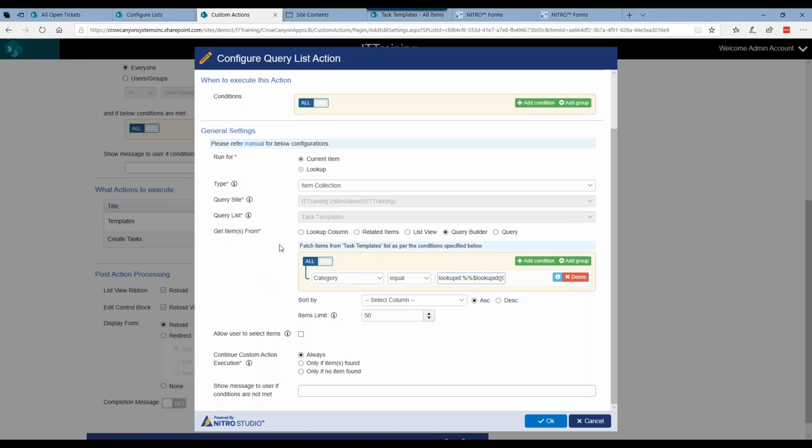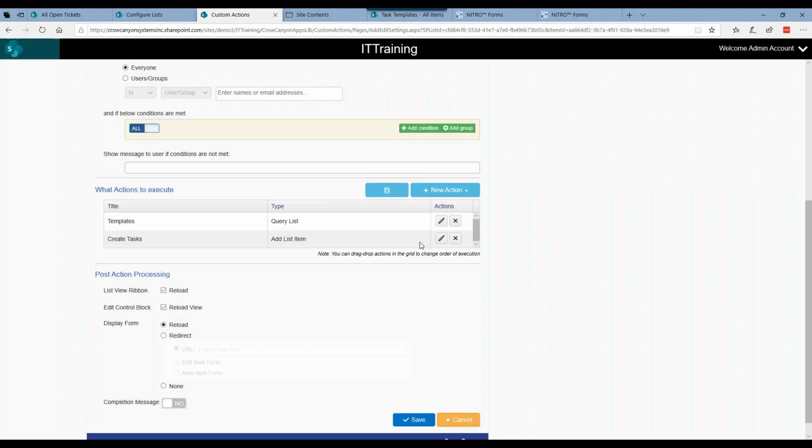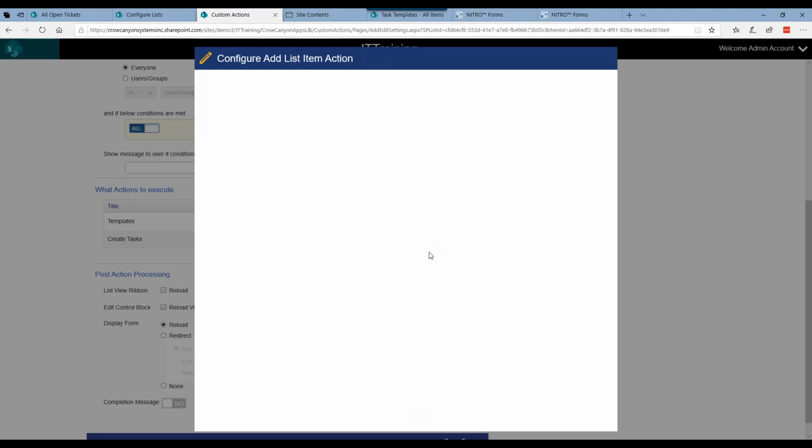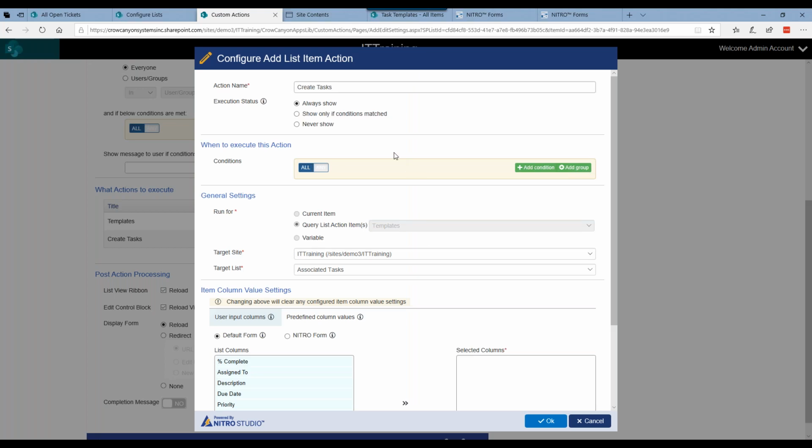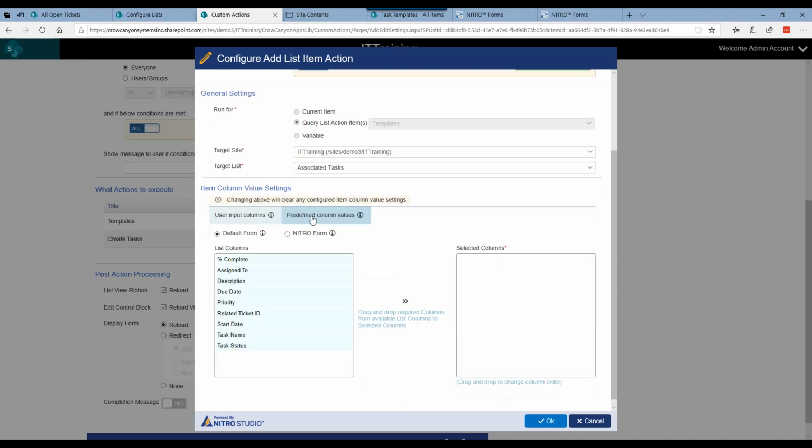Once we get our collection, we use that information in the create tasks step. So we're going to use our add list item action, and we're going to create tasks based on that query that we just did. We do that by saying we're going to run it for that query list action, referring back to that templates list. We're going to target where we put those tasks: we're going to create them in the IT training site, in that associated task list. And what we're going to do is use these predefined columns.